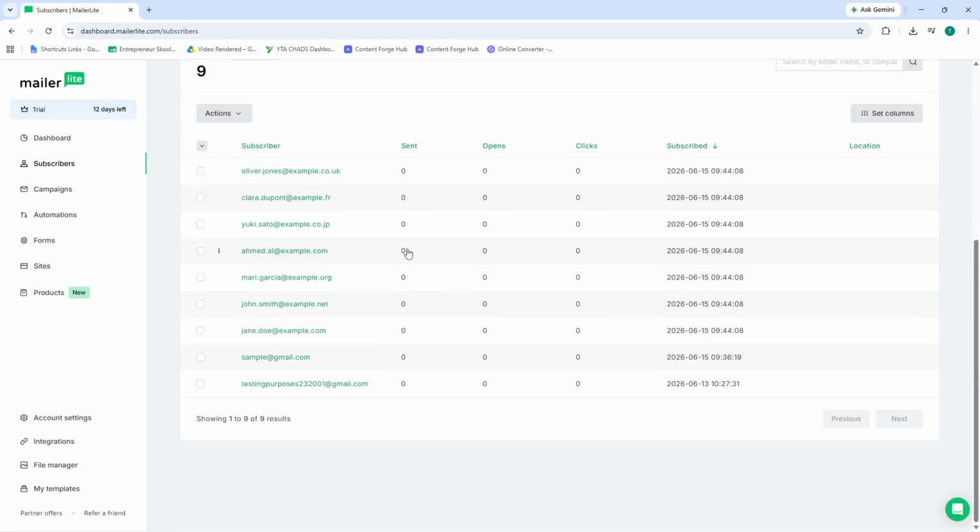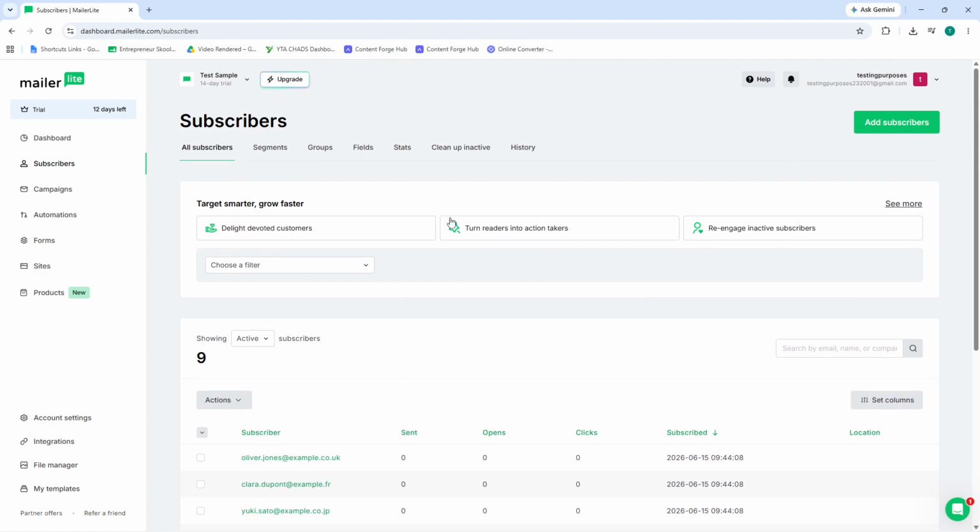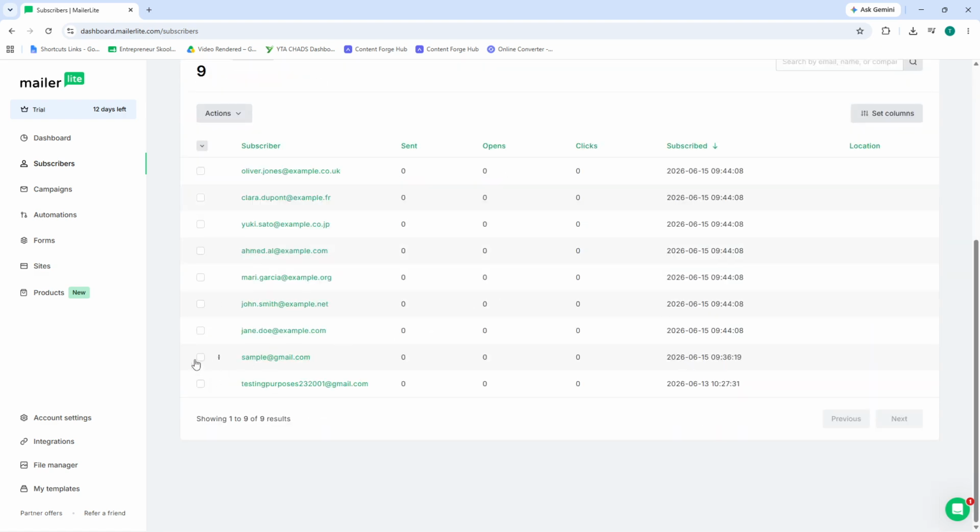Now, you need to locate the specific subscriber you want to remove. Use the search bar at the top of the subscriber list and type in their name or email address. Once the contact appears, take a moment to verify that you have the right person by checking their details. It's important to review their information carefully so you don't accidentally delete the wrong subscriber.